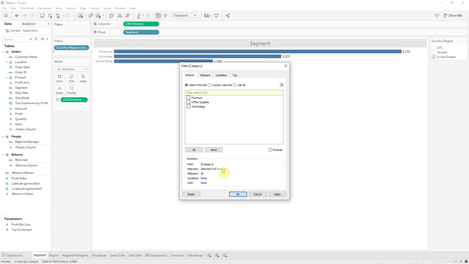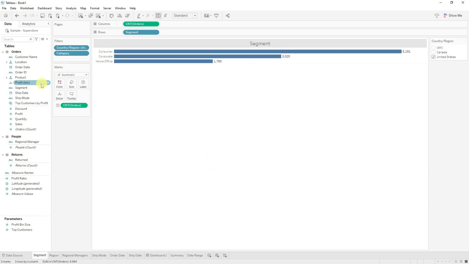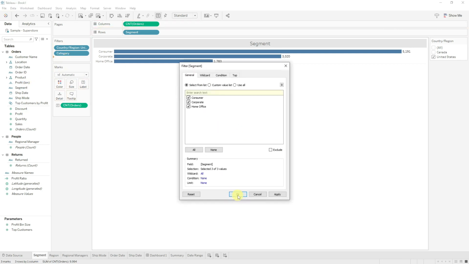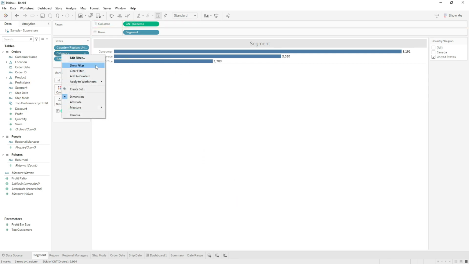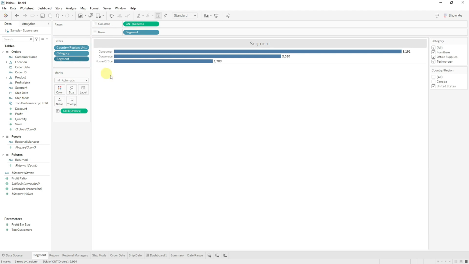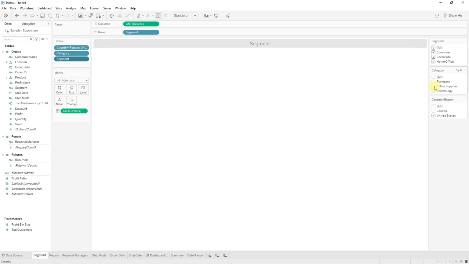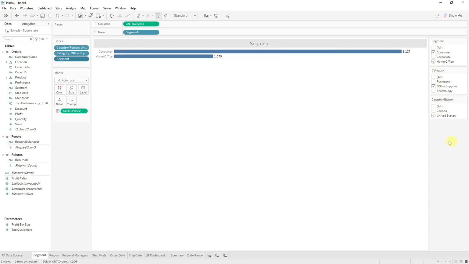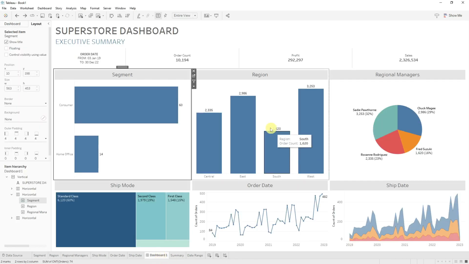how they like. Let's add product in, and let's also add the segment in. Right click to expose the filters. And now we can see we can interact with these filters however we like. Now we're ready to add this filter to our dashboard.